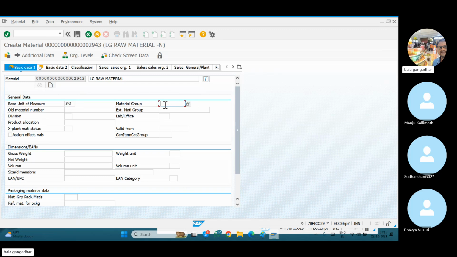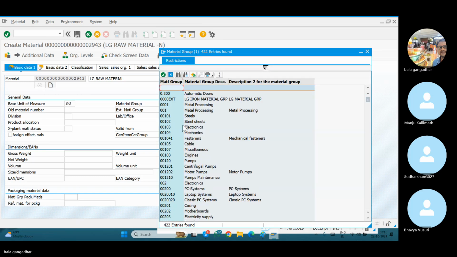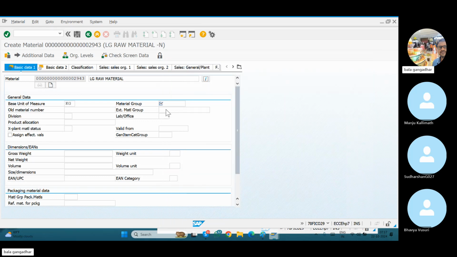Next, material group. We still did not create it, so right now I will use standard data. Next class we will create all material groups. Browse. We are working on raw materials. We can use the existing one, or any metal processing. Okay, metal processing only we can use right now. How to create our own data, I will explain later. I used 001.